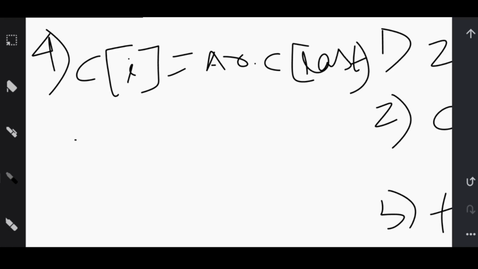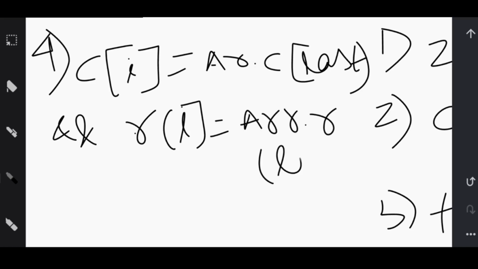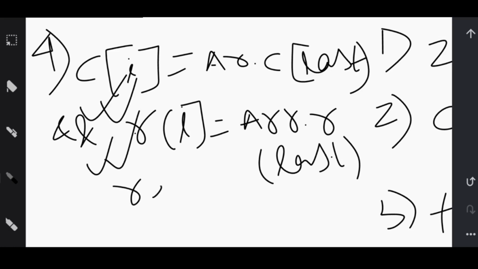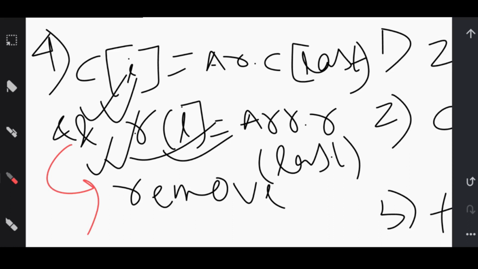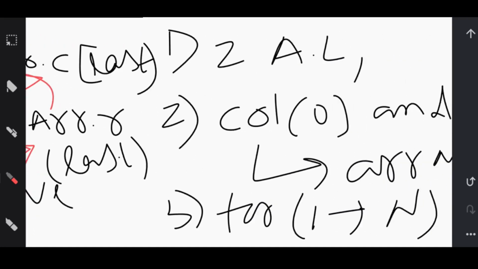If these two are same, and same for radius, if radius of I and the last element of the array list named radius, if these two conditions are satisfied, then we will remove this value from both the array lists. Otherwise we will add this value to this array list and this value to this array list. So this is our summary, okay?